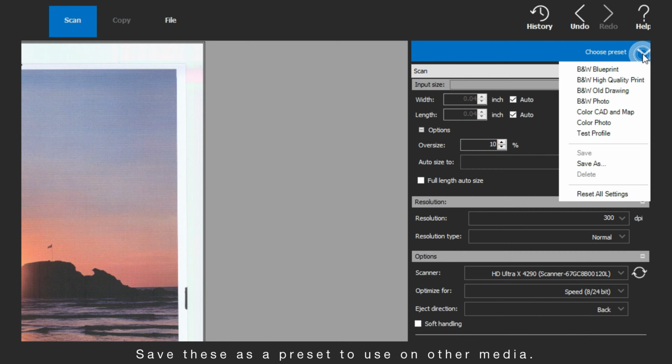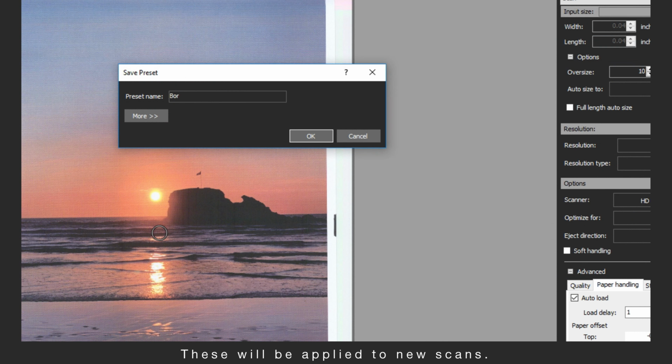Save these as a preset to use on other media. These will be applied to new scans.